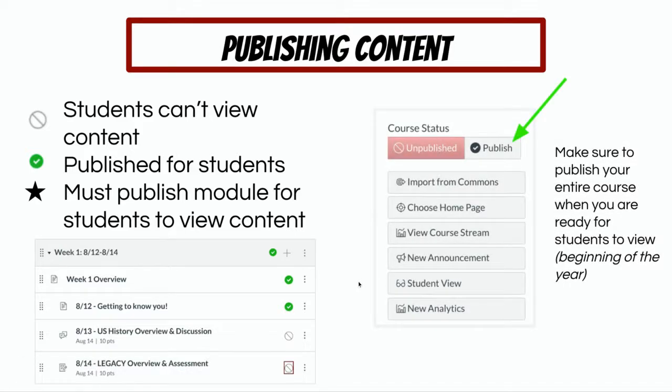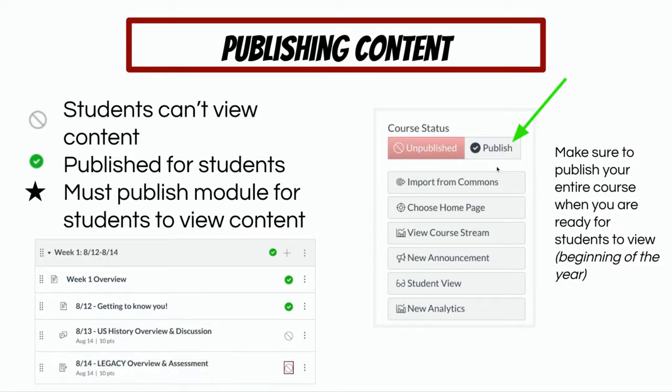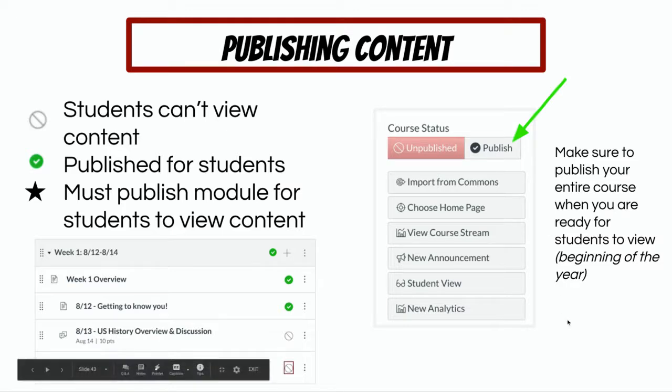You also need to do this for your entire course once we're ready to start with students. So you'll notice on your home page at the top right side, there's a publish option. Once I'm ready and my course is set to go for that first day of school, I'm going to publish my entire course. And once I do that, anything that's inside of your course is now viewable for the students inside of it. So your classroom tile is now going to show up on all of your students' Canvas pages. So this isn't something you need to do until the very beginning of the school year.